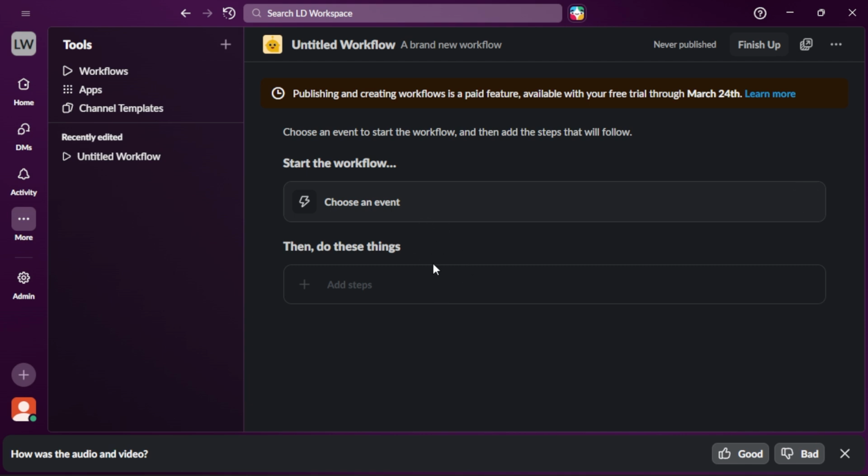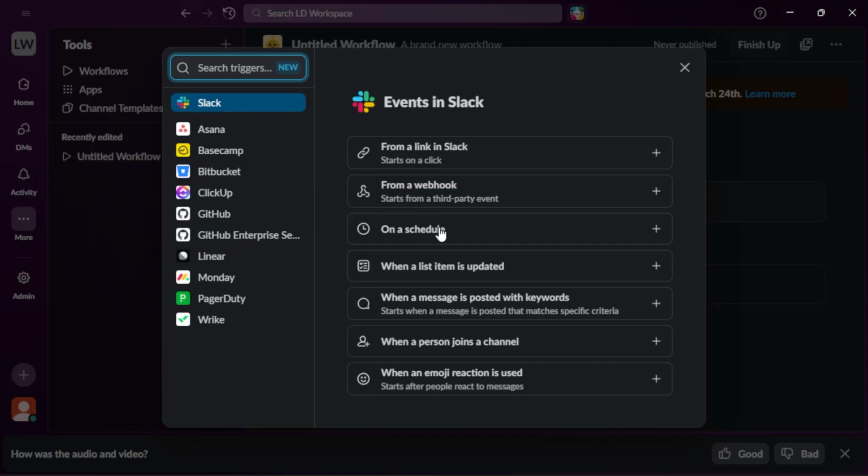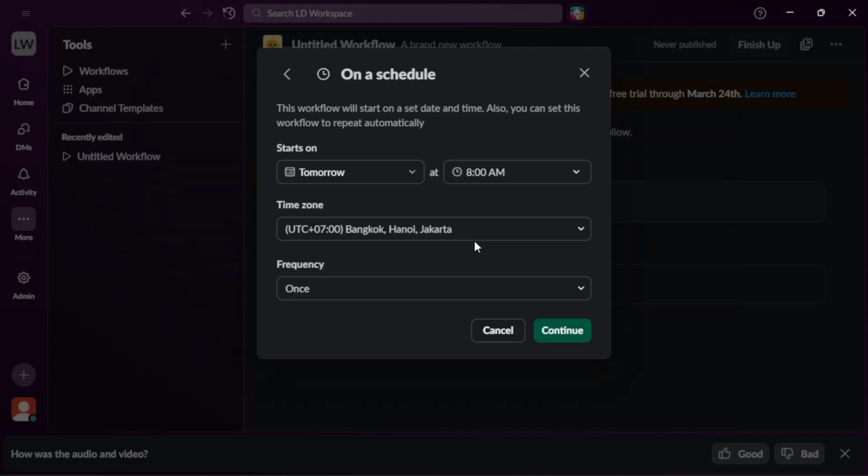Step 2, choose a scheduled trigger. To make this workflow act as a reminder, you need to tell Slack exactly when it should wake up and send the message. Select Build from Scratch, then for your trigger, choose On a Schedule.